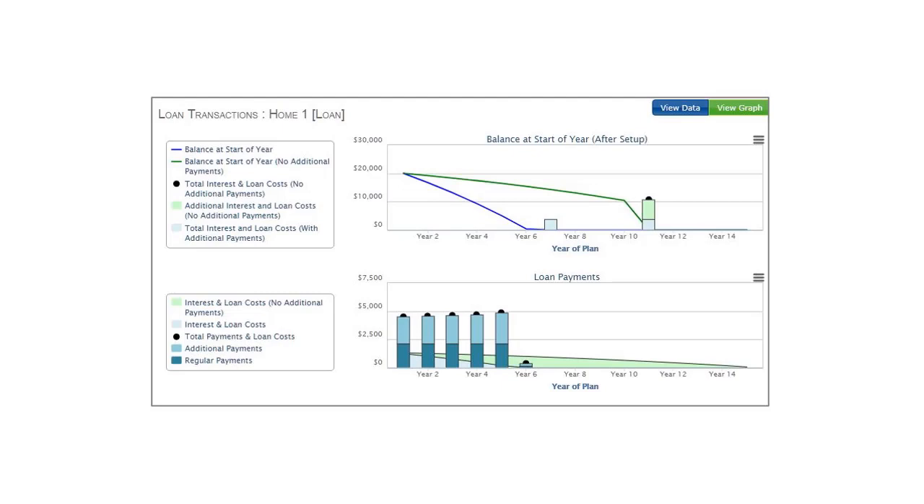The first graph shows the loan balance with and without additional payments. The column at the end of the green line displays the total interest and loan costs with and without additional payments. The second graph displays the additional payments in pale blue.